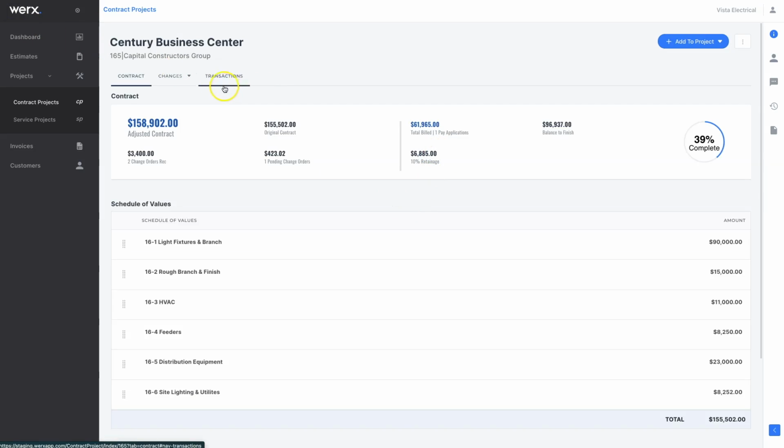A little complex, but totally worth it in the end. Well, that's it on this overview of project changes. Thanks.